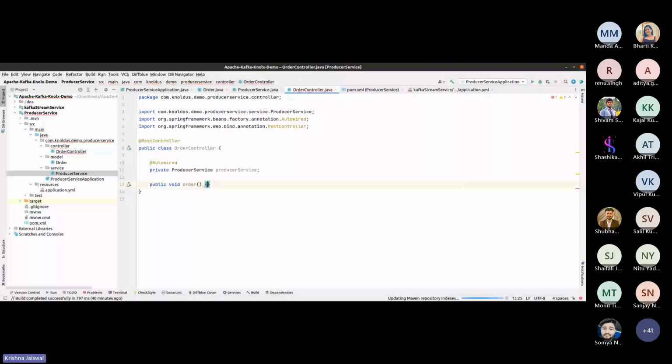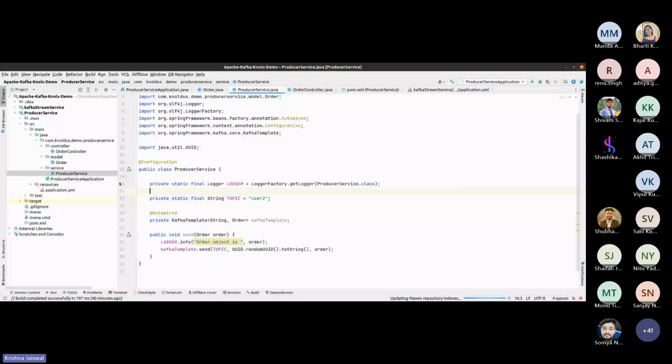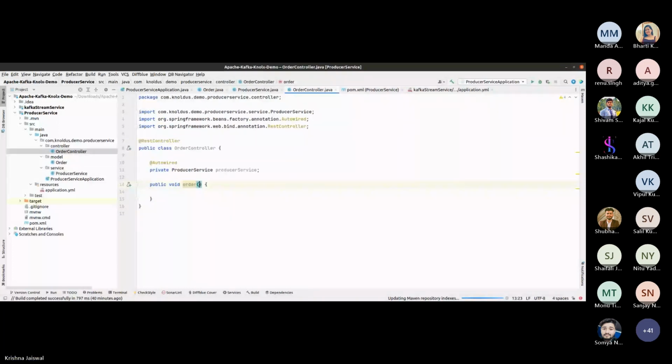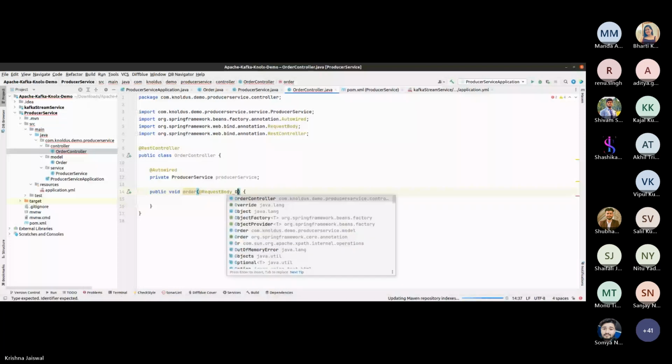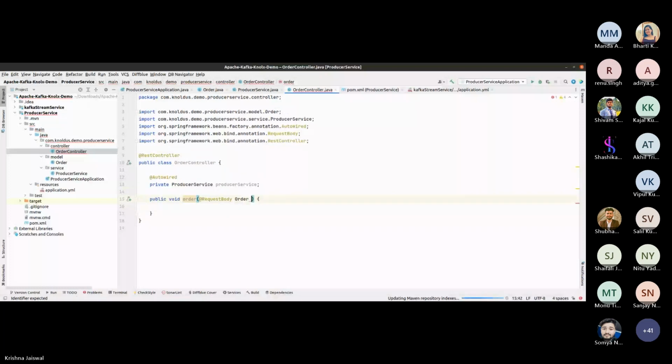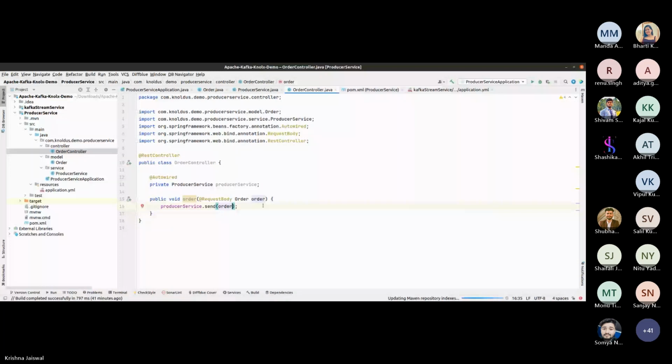We'll be sending the order detail in JSON format. So we'll use here RequestBody, and the object type should be Order. Producer send order. So the controller is ready, the model is ready, the service is ready.